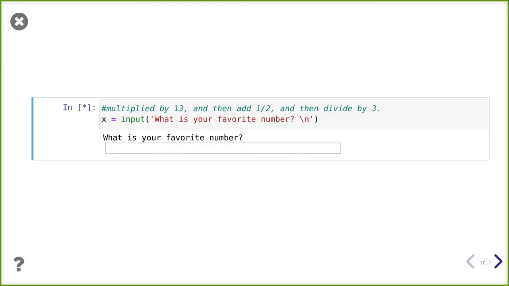So as you can see, when you add this special character, backslash n, the only difference between the previous example and this one is that we put the input box in another line. This is a new line character.